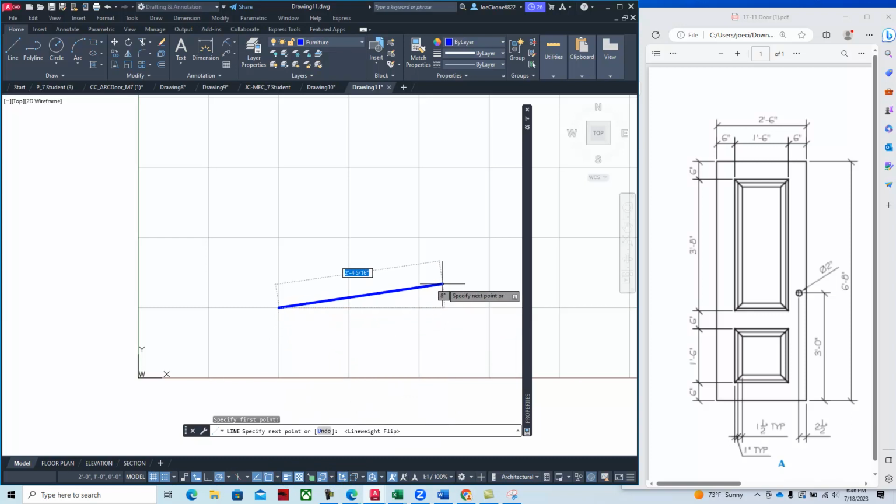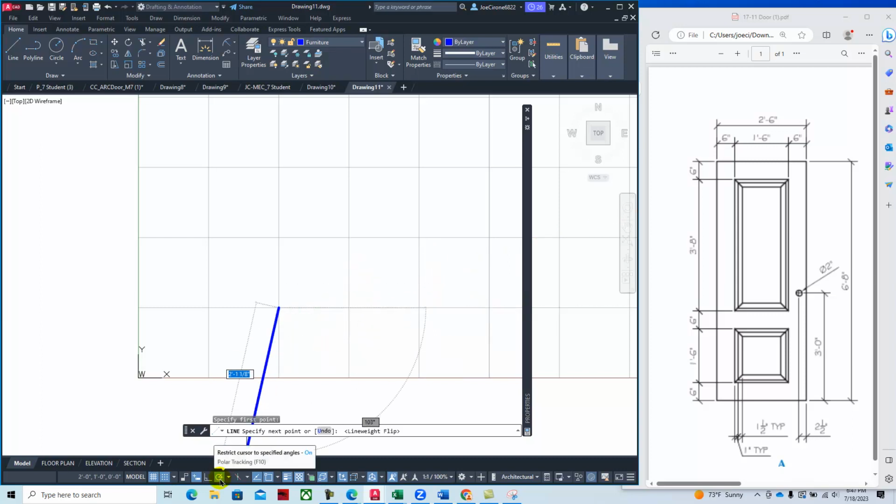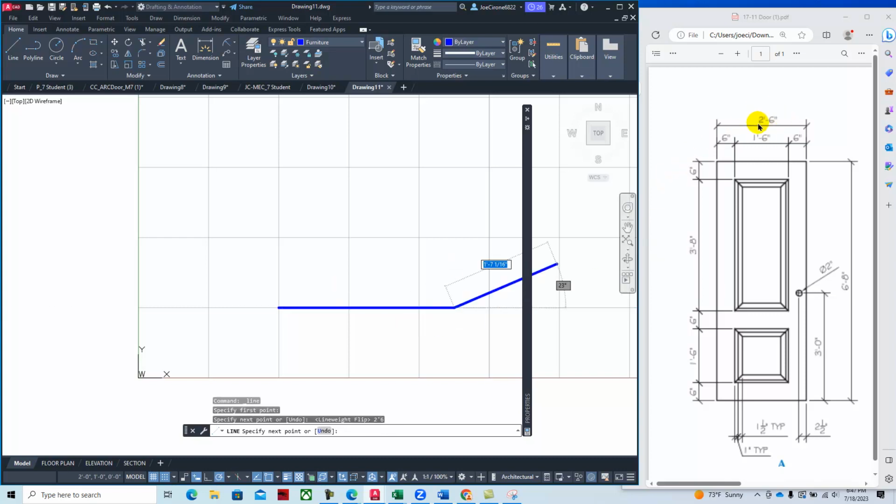You can see that little green line that highlights. That's our object tracking from our polar setting, and we enabled that. It's also down here in a glyph that you can turn it on and off. Things that are on are blue, and so we're going to track that out, and then we're going to type in 2'6". You don't need to put the inch mark, which would be like the quotes shown right over here. And then we're going to track that north, and we're going to go 6 feet 8. Enter.